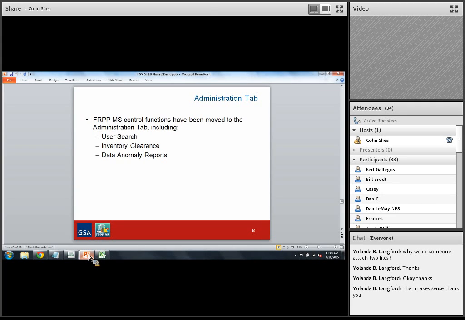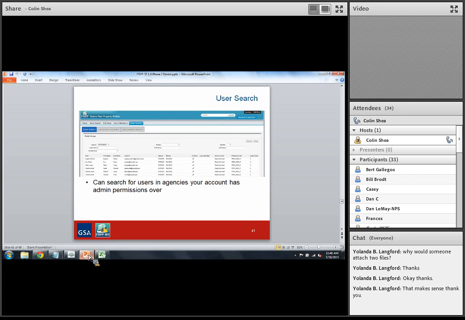The user search function will allow an agency administrator to search for users in the agency or agencies they are associated with. This search can be performed by login name, first name, last name, whether the user is active, or the user's access level.